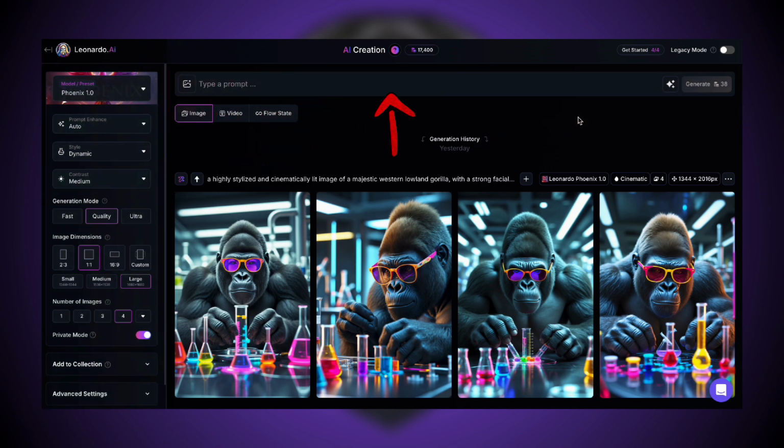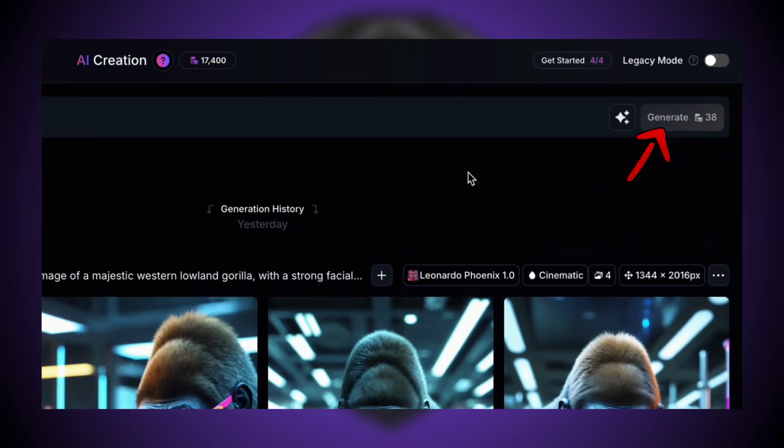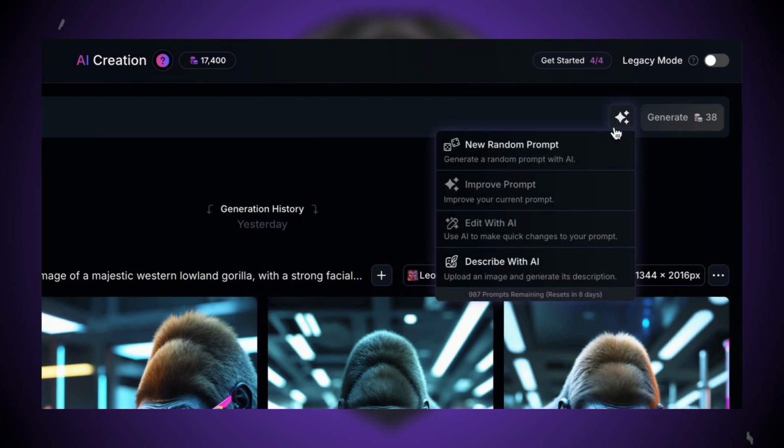Here we have a text box for entering prompts, with the Generate button right next to it. This button not only starts the image generation process, but also displays how many credits will be used based on the current settings. At the top, we can see the total number of credits currently available. Next to that is the Prompt Enhancement feature, which lets us edit and improve our prompts with AI.